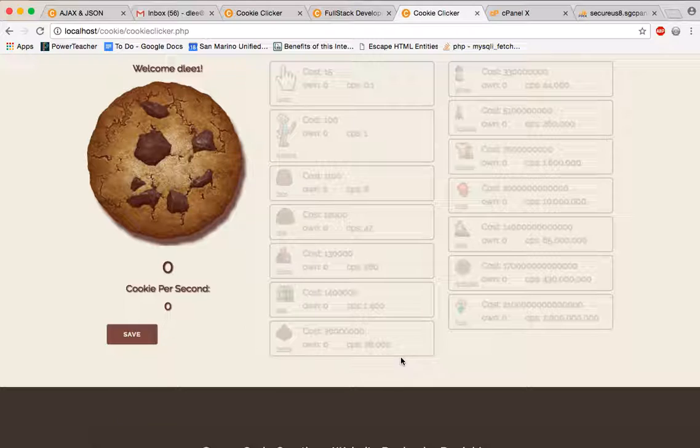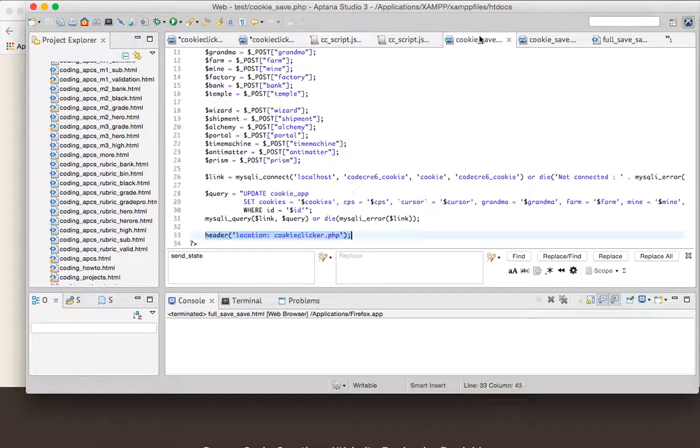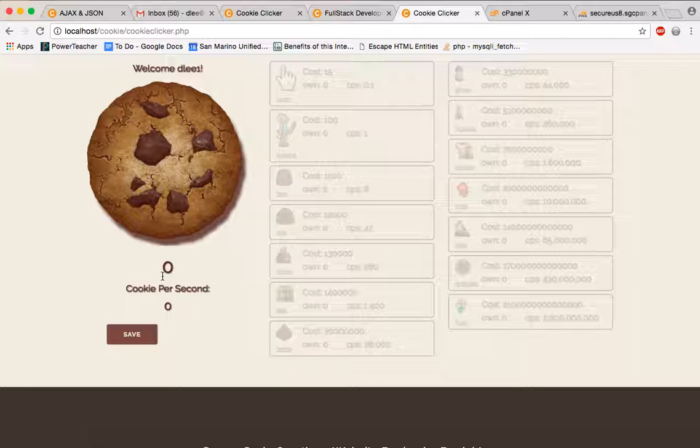But then when the PHP code right here on the header sends me back to cookieclicker.php, what I wanted to do is load all of the data from the database in so that it shows 32 here, right, after I saved. So that's what we're going to be doing now.